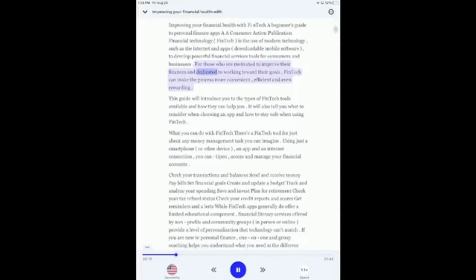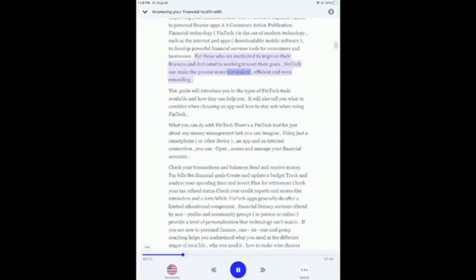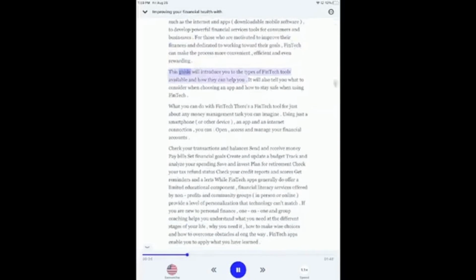Motivated to improve their finances and dedicated to working toward their goals, FinTech can make the process more convenient, efficient, and even rewarding. This guide.